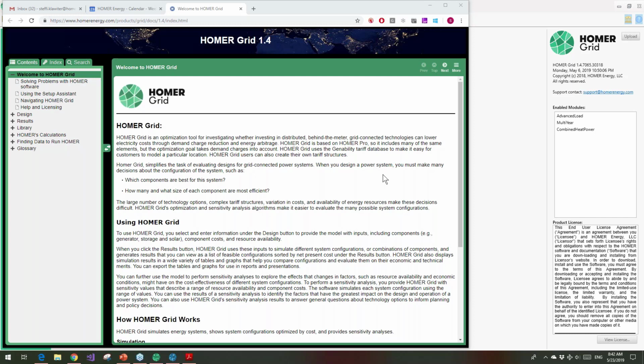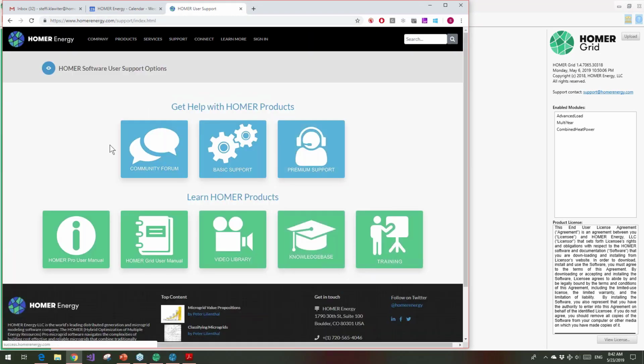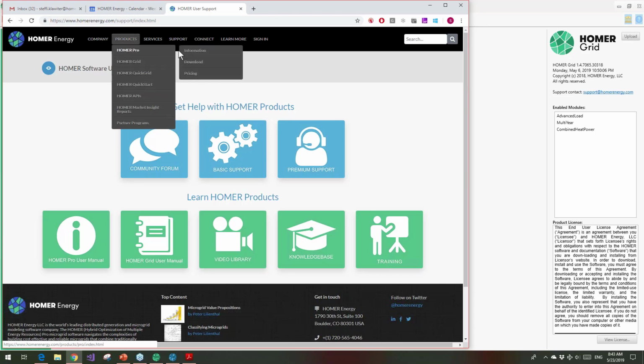And the knowledge base is also a great resource. And these can all be found on our website: knowledge base, training, community support, and the community forum. So these are great resources for you to get started, or if you got stuck, to get unstuck. How to download the latest version: you can go to our website and Products, Pro, download.